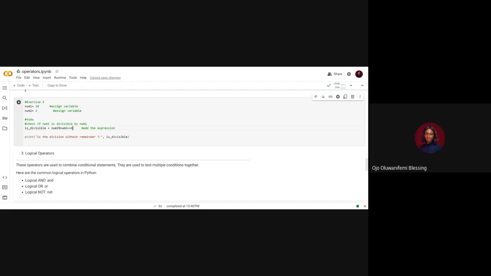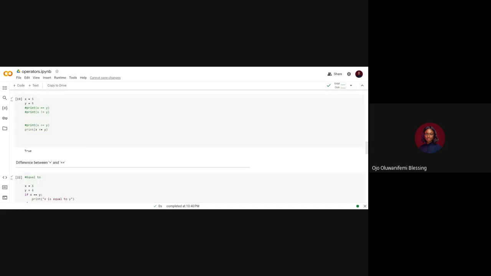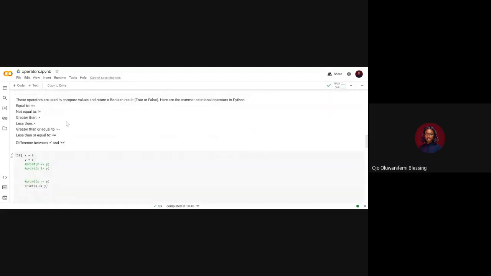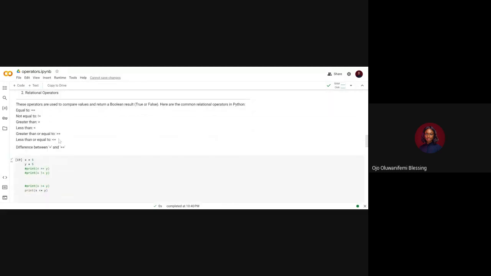So here I use two things: I use the assignment operator and I use the equality operator. Now what I want it to return is either true or false. That is what it definitely does. If you can remember relational operators, this double equal to is a relational operator. It returns true or false.